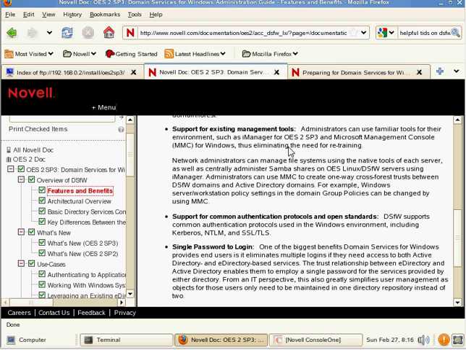There's support for existing management tools, so iManager, ConsoleOne, MMC, whichever one you're familiar with, you can use. There are some specific tasks that can only be performed by, say, MMC, like creating a GPO.